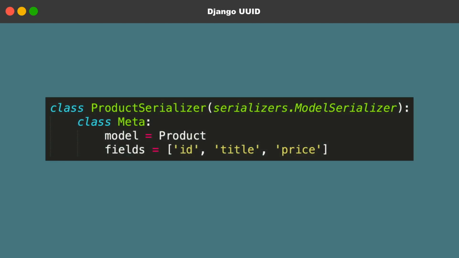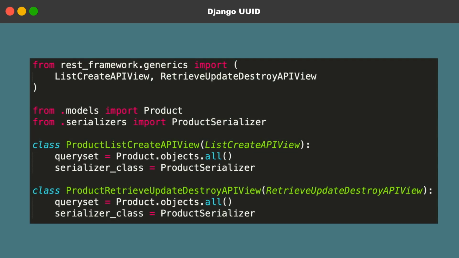After setting up the product model, we want to have a product serializer for Django REST Framework. So here we use this with the class Meta, set the model to Product, and we use the field ID here so we can show it in the front end. And then we have the views.